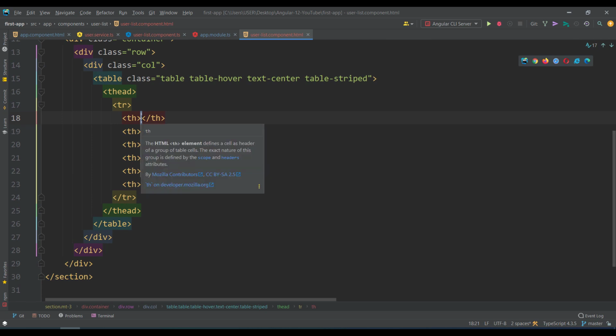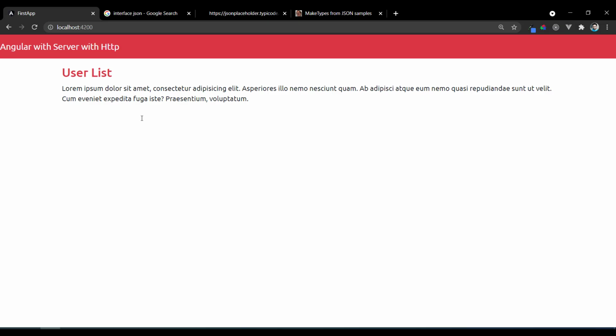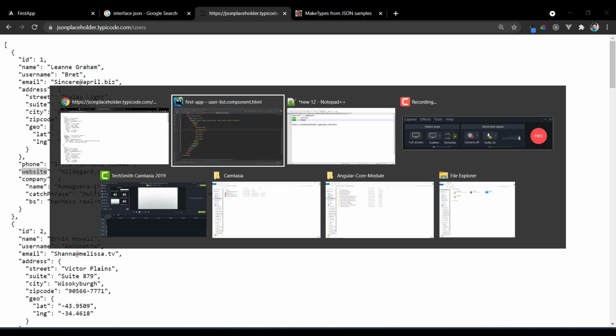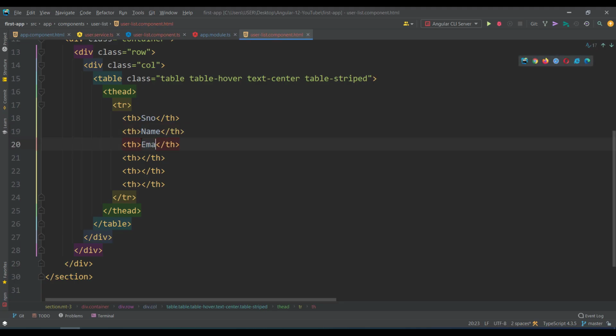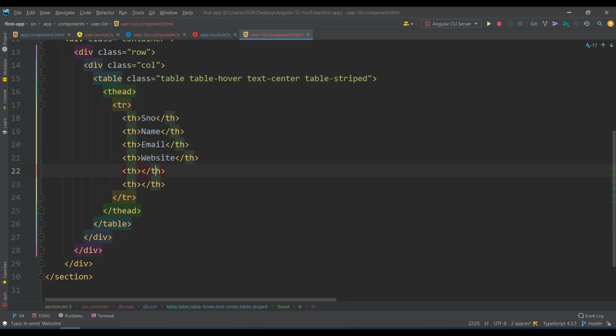So what do you want? I want a serial number, name of the person. What else is there? You check here. Name of the person, email, phone, or just say email, website, company. Okay, let's say name, email, website, or let's say city and zip code. Whatever you want, you can print. City and zip code.